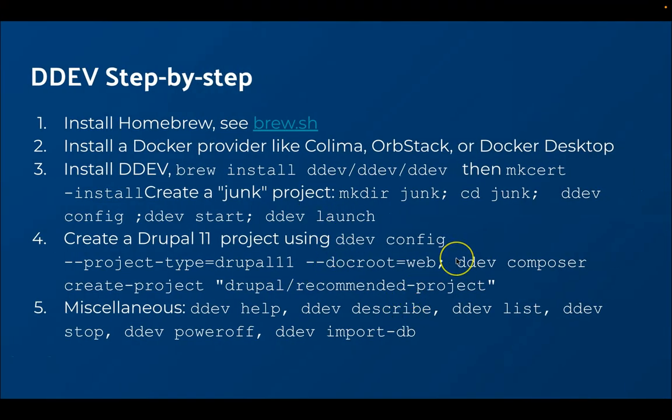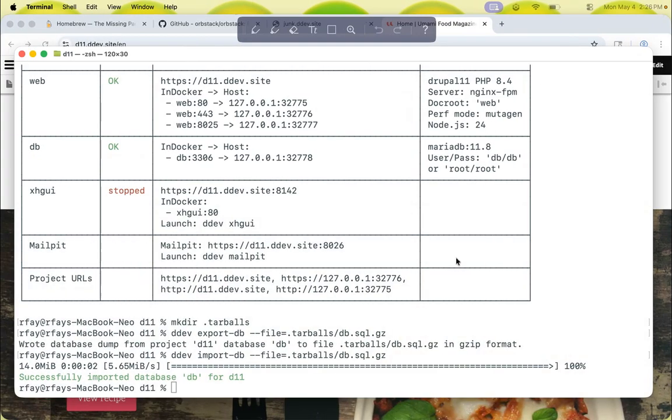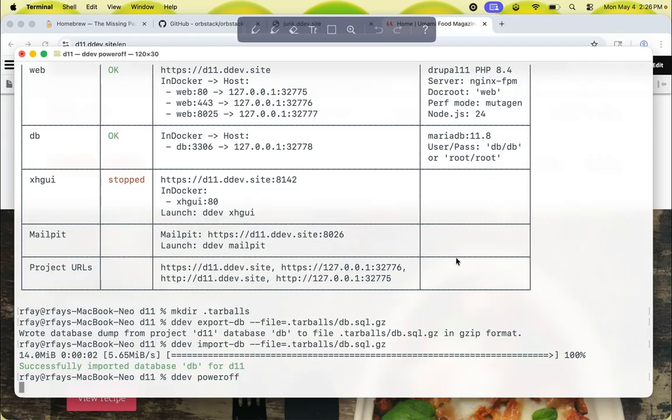DDEV power off is a very nice thing that will turn off everything. It doesn't throw away any data or anything that you didn't want to throw away. It doesn't throw away anything. It just stops the containers and stops any use of anything that's going on there.